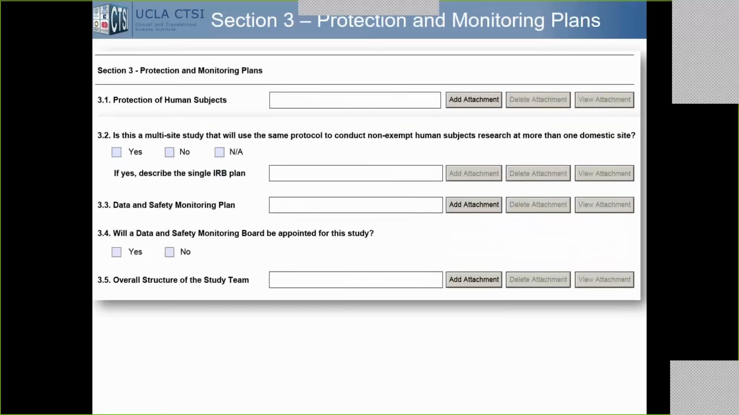So if your study meets the definition of a clinical trial, you are also required to fill out Section 3, which is the protection and monitoring plans. If your study is not a clinical trial but does involve human subjects, most of these components are, well, I'll go through it individually. So protection of human subjects is required, as always. If your study is a multi-site study for human subjects, then you are required to have a single IRB plan. Data and safety monitoring plan, again, it's required for clinical trials and is optional for human subjects.